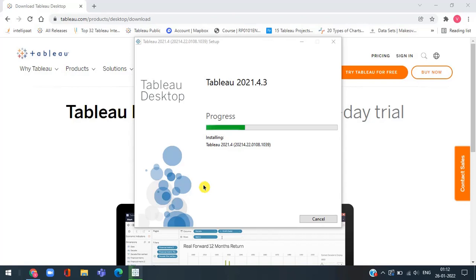As Tableau Desktop is valid only for 14 days, the free trial will end after 14 days. So after that, you can download it by using other mail ID, or you can use the older versions. Or else you can also go for Tableau Public. In the next video, I will show you how to sign up and use Tableau Public.